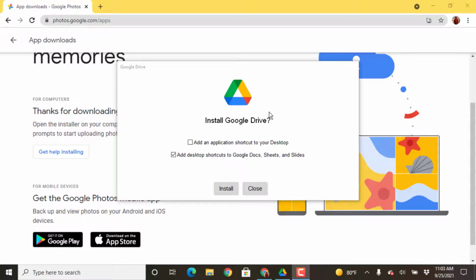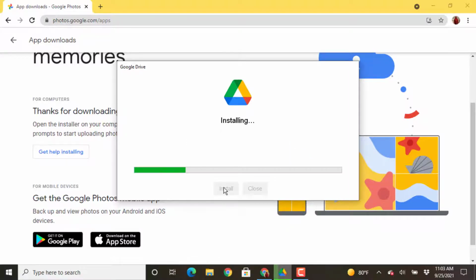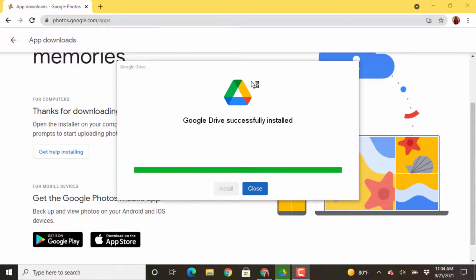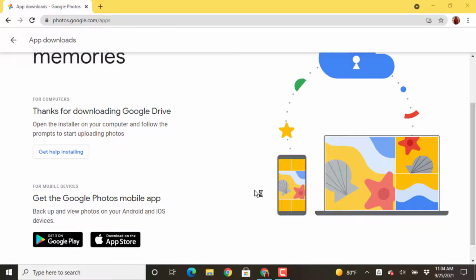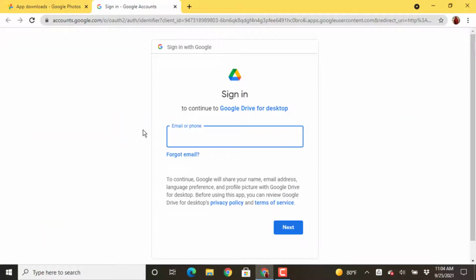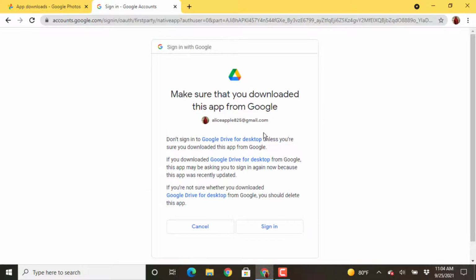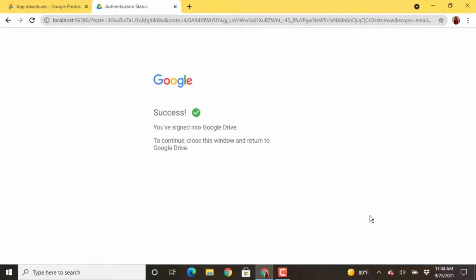Install Google Drive. I am installing it solely for the purpose of uploading Google Photos, so I don't need any of this other stuff that refers to Google Drive and Docs. Google Drive successfully installed. All right, I'll close this. The first thing it wants me to do is sign in, and I am using Alice's account.